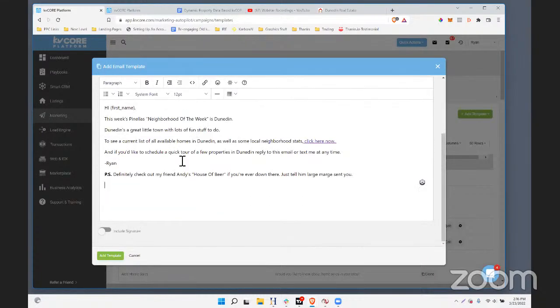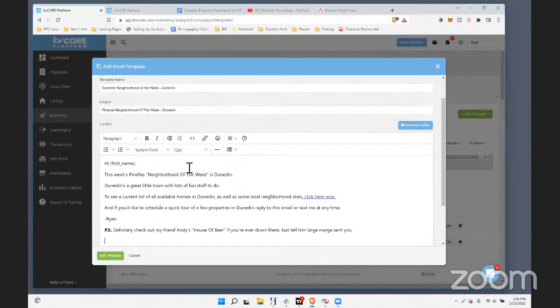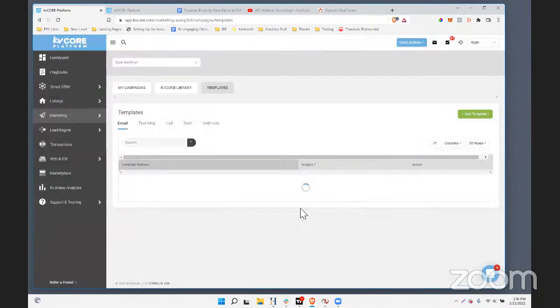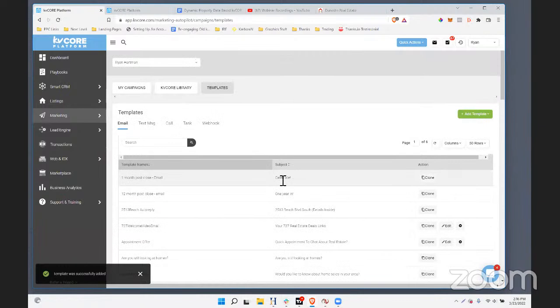Okay, so that's an example of a local neighborhood email, right? So I'll add the template now. So just think, if you did 10 property lists and 10 local neighborhoods, and I'm sure we all can do more than 10 in our area, you get those made up. It might be a little tedious.